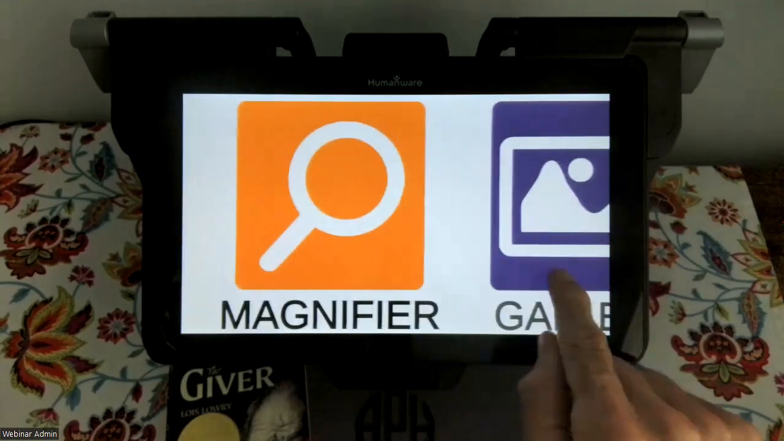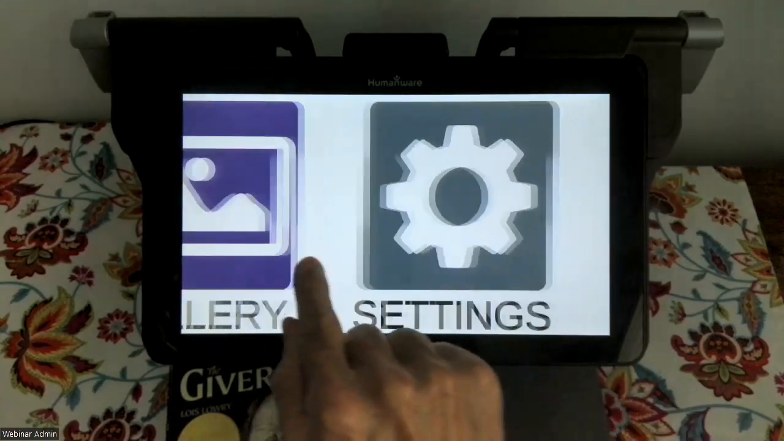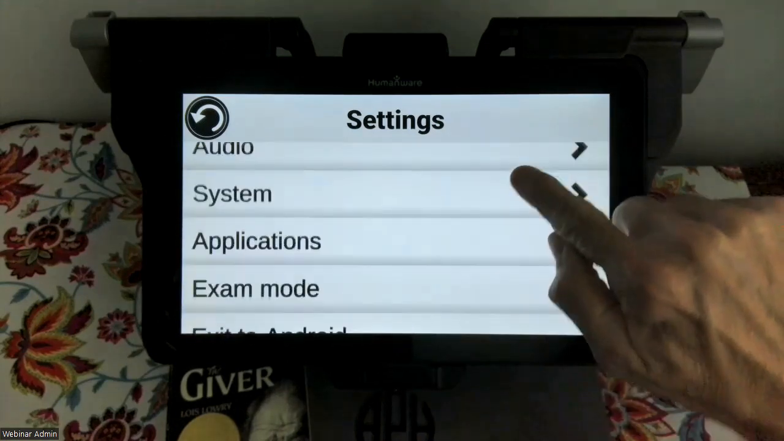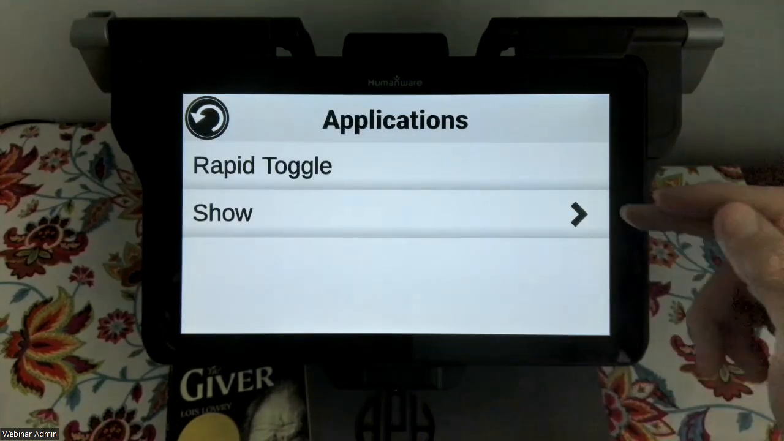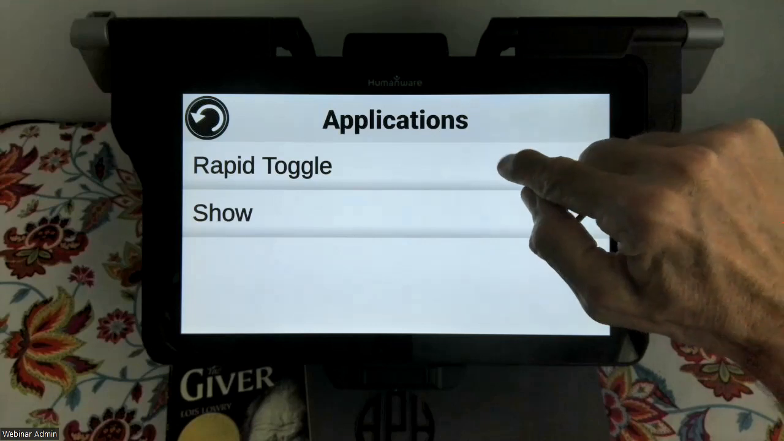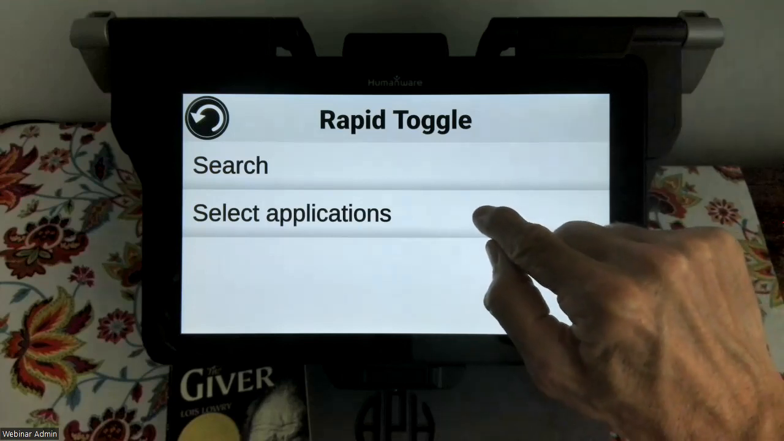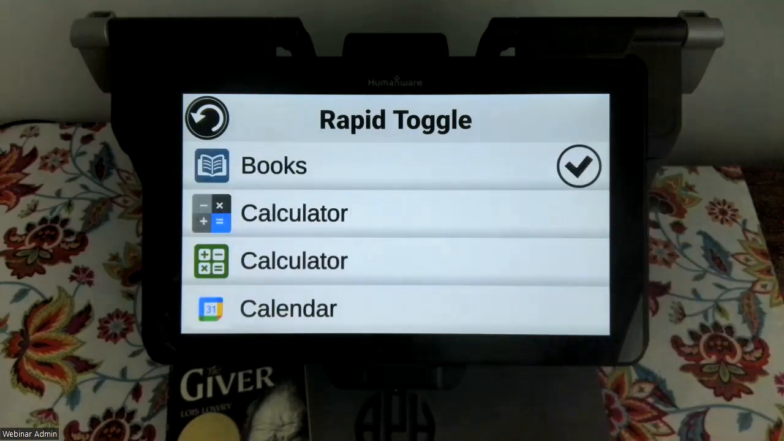So the first thing we want to do is take advantage of a gesture that's available in Prodigy. As you can see, I'm logged in and using the carousel interface right now. I'm going to scroll to the right, go into my settings, and come down to applications. The gesture is called rapid toggle. I'm going to tap on that. I have the ability to search for applications by typing in their name, or I can select applications from a list, which is what I'm going to choose to do.